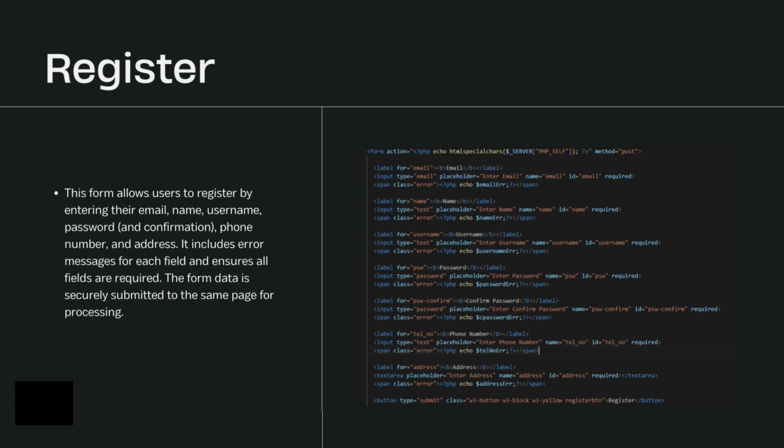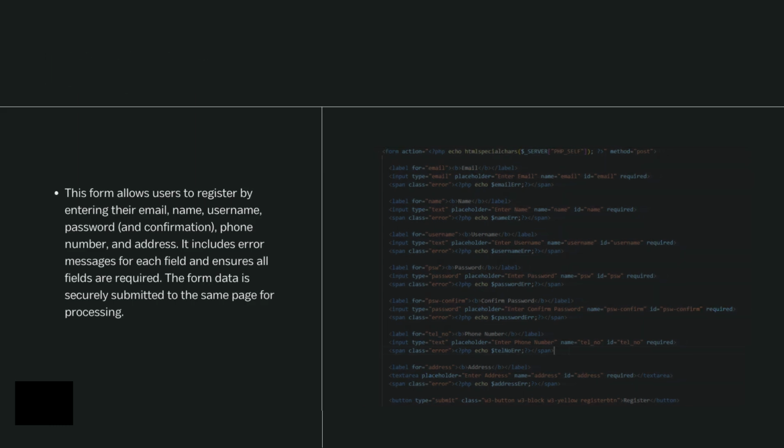This form allows the user to register by entering their email, name, username, password, the confirmation password, the phone number, and the address. It also includes an error message for each field and ensures all fields are required, so the user must fill in all of the data. The form data is securely submitted to the same page for processing.